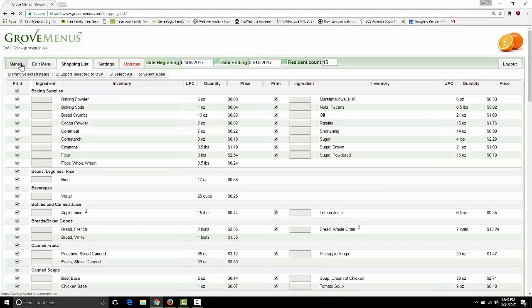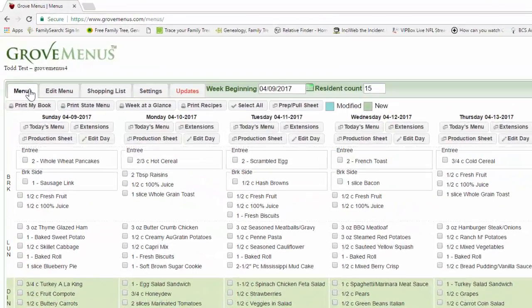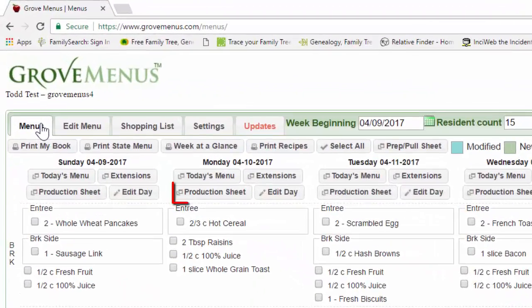Coming back to our main screen, there are a couple other items that we also offer with Grove Menus. We have a production sheet, we have extensions, and we also have a prep pull sheet.